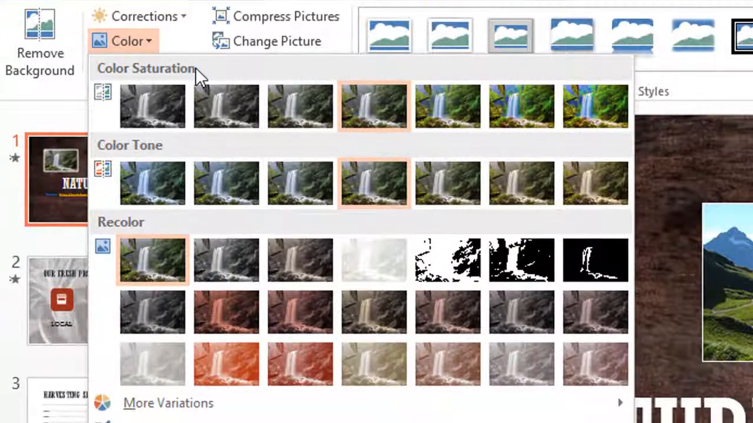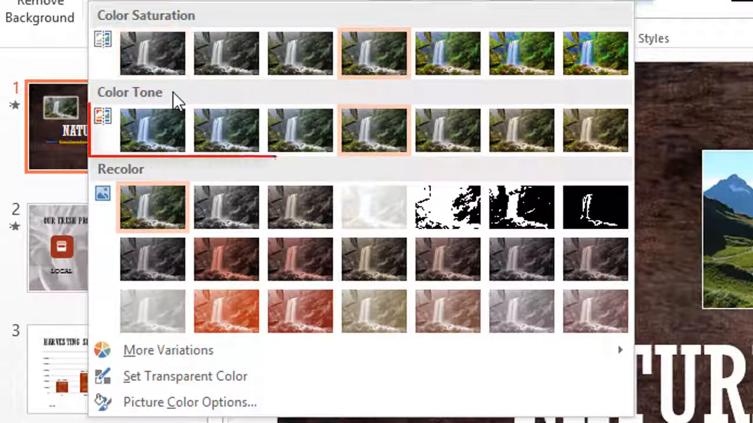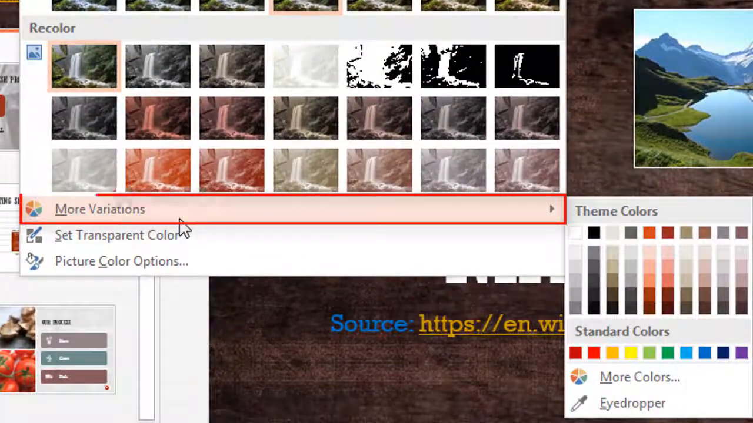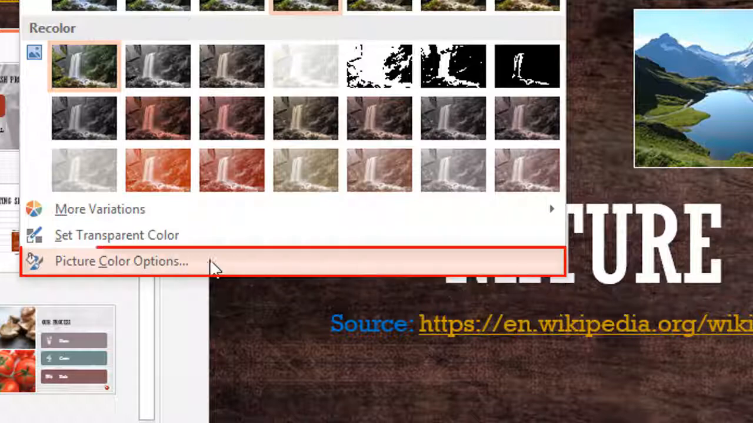Under color, we can adjust color saturation, color tone, recolor, more variations, set transparent color, and use picture color options.